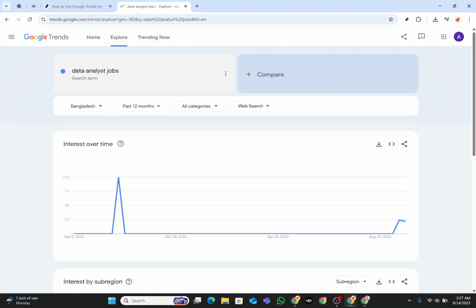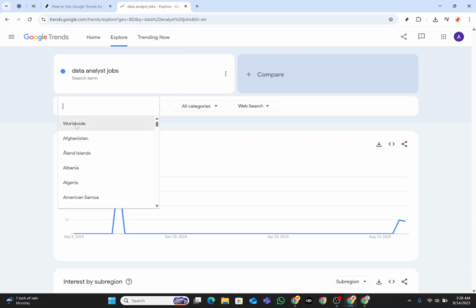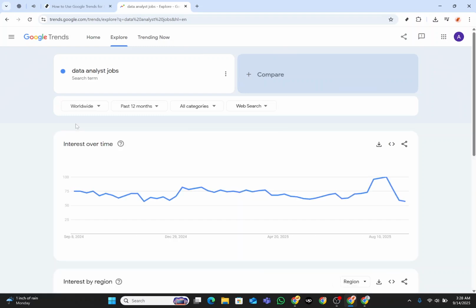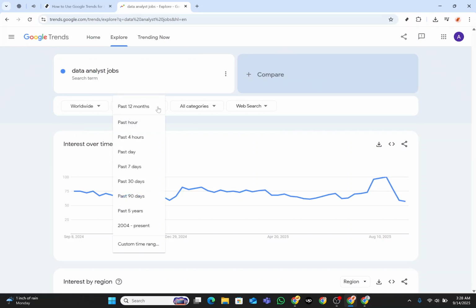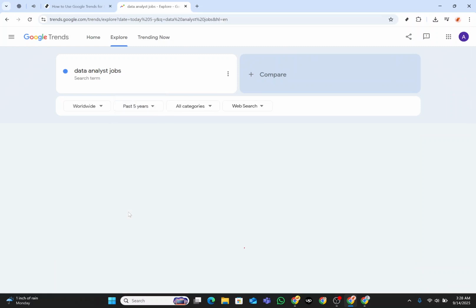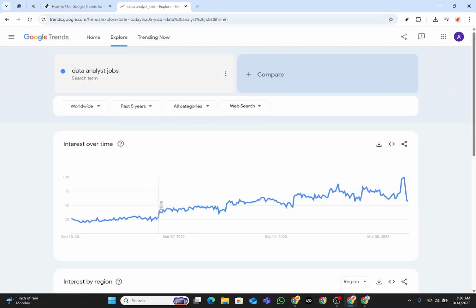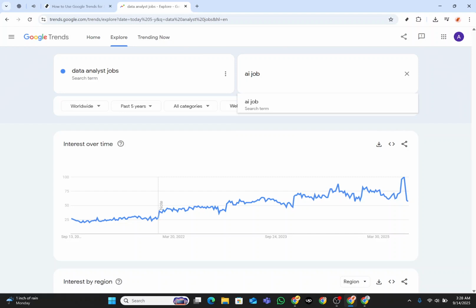But it gets even more insightful. Look at the filters on top. Adjust the location settings to focus on a specific country, or keep it on a worldwide scale, depending on your needs. Then, set your preferred time range to either the past 12 months for current trends, or past 5 years to observe longer-term patterns. For those looking to compare different job roles, there's a handy feature for you. Click on the plus compare button to add more job-related terms. This allows you to see side-by-side comparisons, which can highlight which careers are gaining or losing popularity.